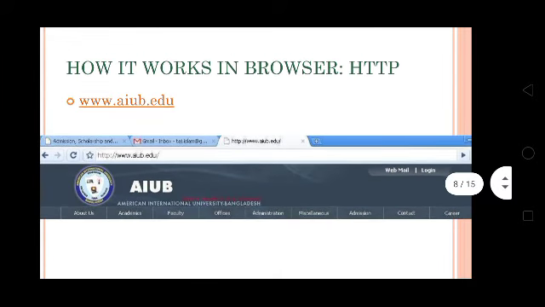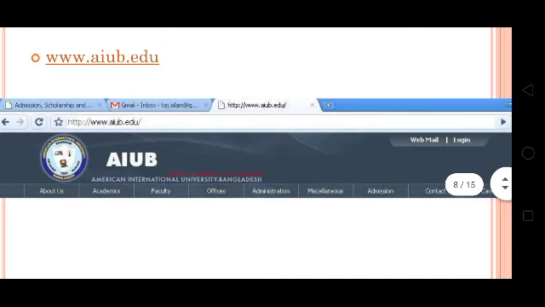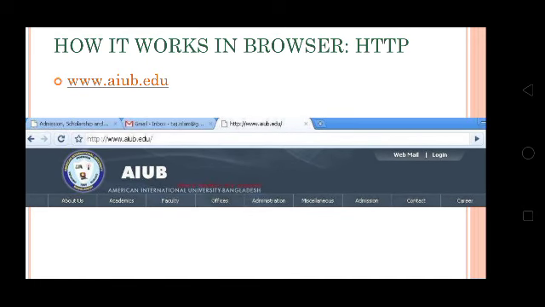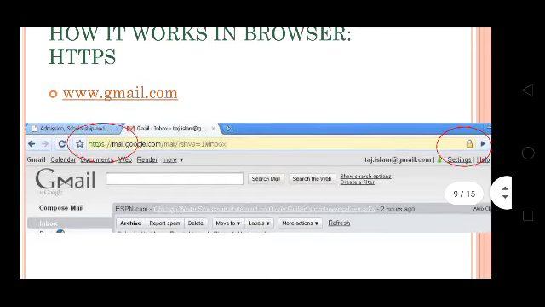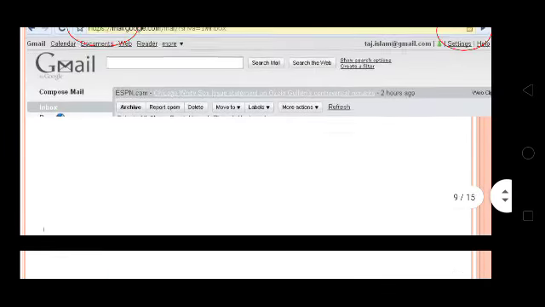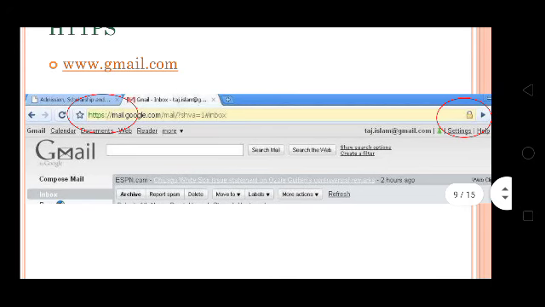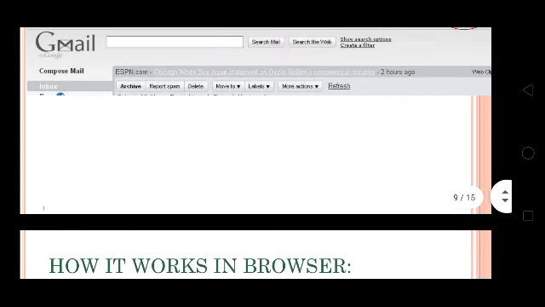Now here if you observe, here is the actual scenario. I opened one website, that is aiub.edu. If you see the URL, it is showing HTTP and the name of the website. The next URL is for Gmail, that is HTTPS and the name of the website. So here if you see HTTP and HTTPS, here S stands for secure, and it is used to maintain the secure connection, and it is SSL.